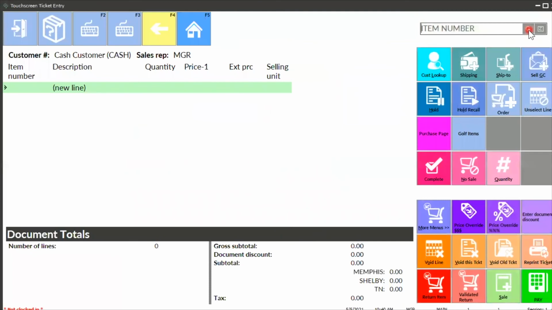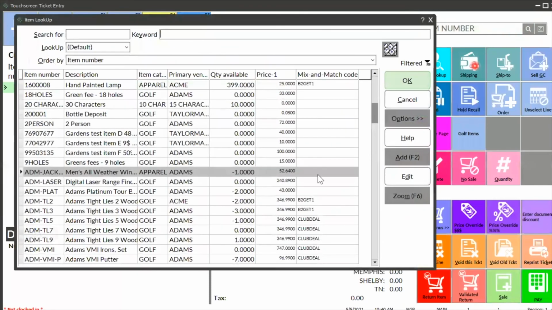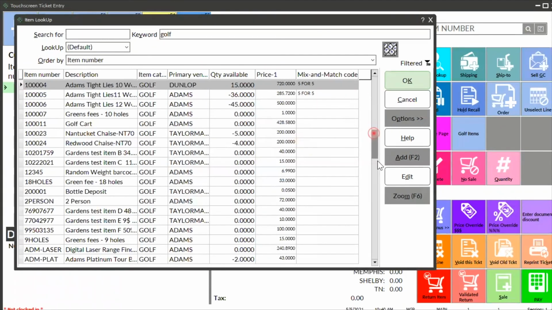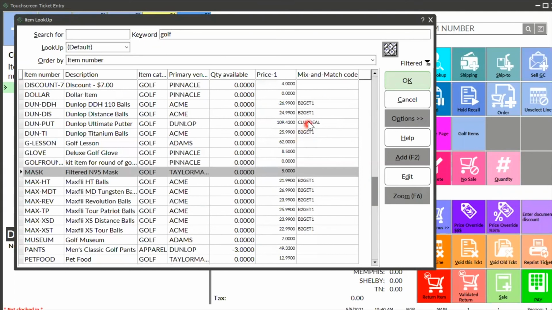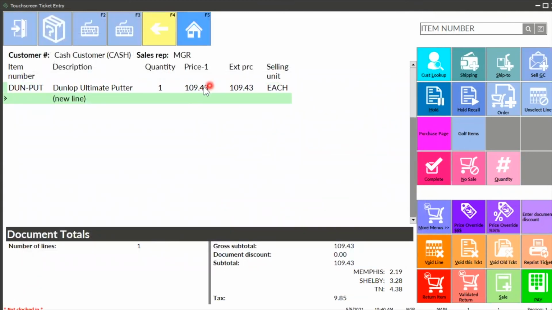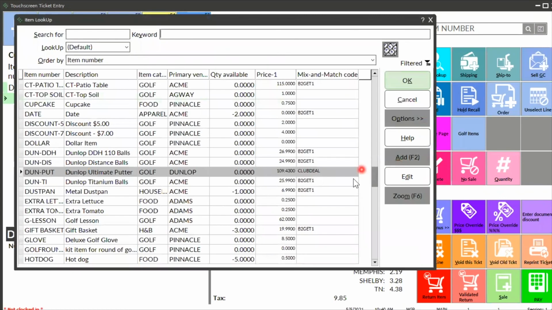Okay, so I'm just going to go ahead and do an item lookup, and I'm just going to filter for my clubs or my golf. And let's come down here, and here's one of my club deals. Okay, so you can see it's full price because it's going to be the second one that's free.